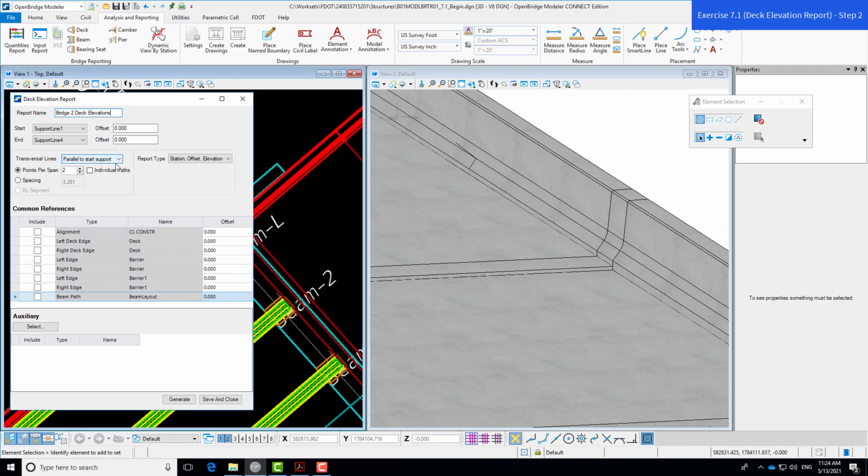So the transverse lines, or the T lines, will be set to parallel to the start of the support rather than the alignment. So that's correct based on the FDOT requirements. For the report type, rather than the station offset and elevation, we're going to go with the consolidated report. We're going to use that since we don't need the station offset information in the table. Also, the station offset and elevation option doesn't show both the support line and bearing line deck elevations at the same time. So the consolidated report in general is better.